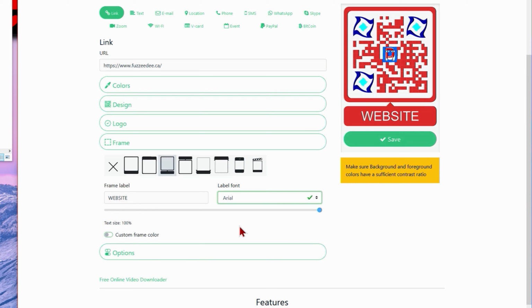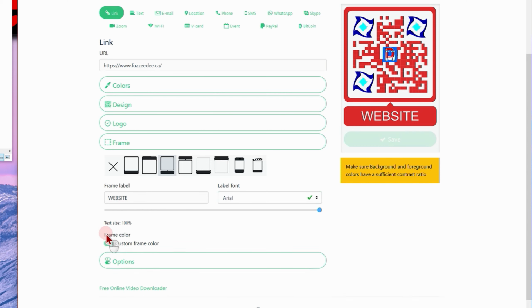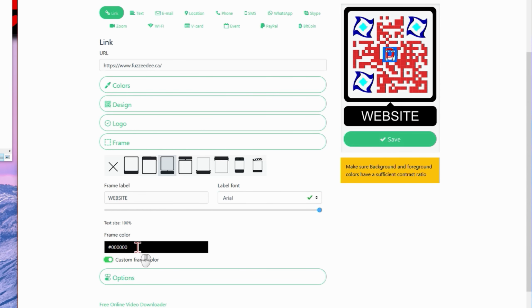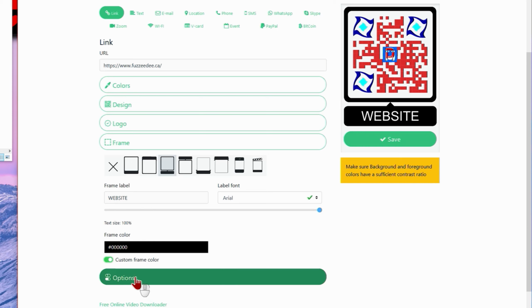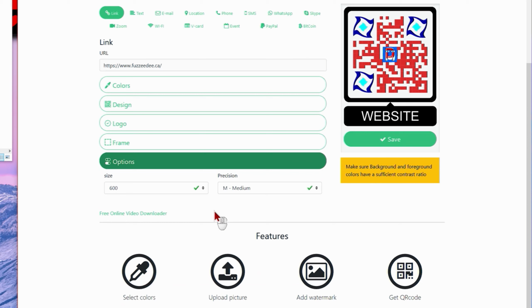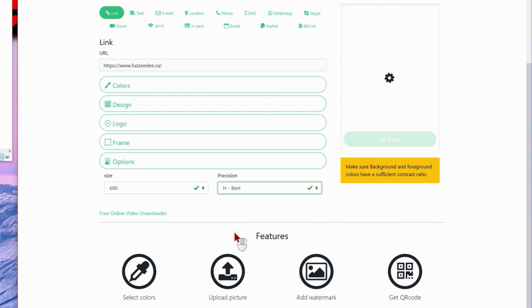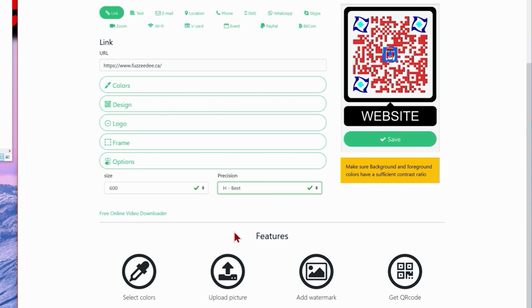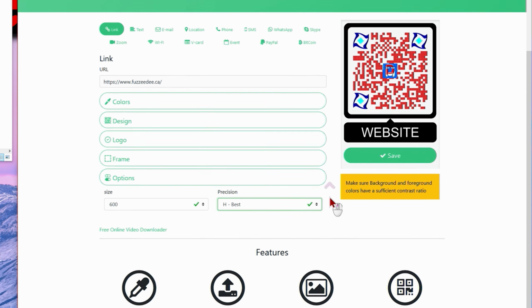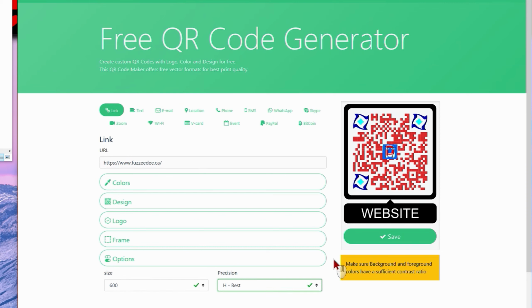So I'll probably just go with Arial. You want something that's easy for people to read, and then you could actually make a custom frame color so you can have that look different again. So for the purposes of the tutorial, we'll just leave it black. And you've got some other options. So here you can change how big you want it to be, and you can set your precision. I always like to make it best. That just gives you a higher resolution. Now, I haven't played with any of this other stuff here. Didn't really see the need for it, but that's something you can do as you expand your knowledge.